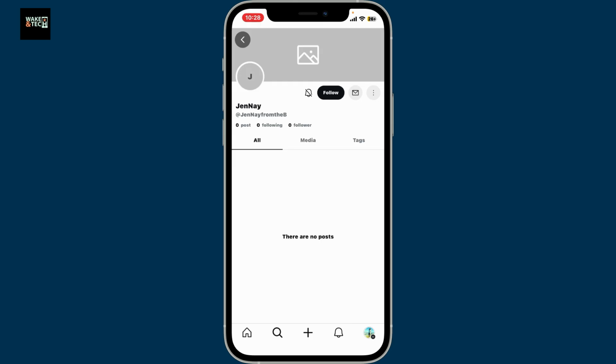After you mute them, you won't be able to see their posts or scrolls. You won't receive notifications from them, and they won't know they have been muted. So that's how you can easily mute someone on UpScrolled.